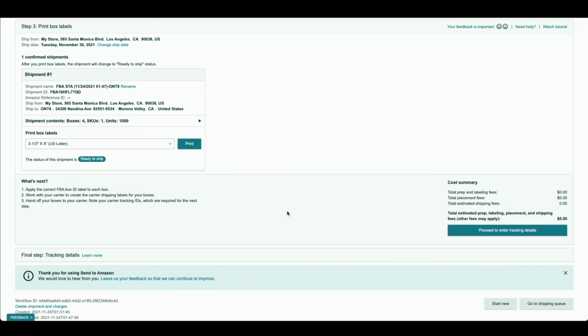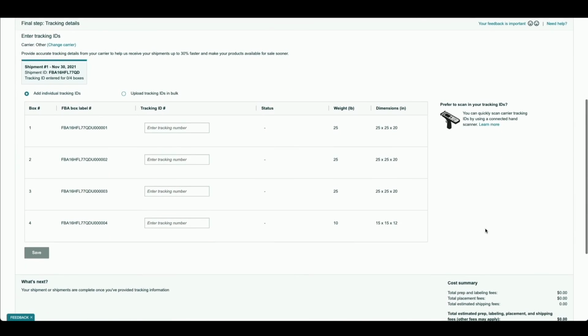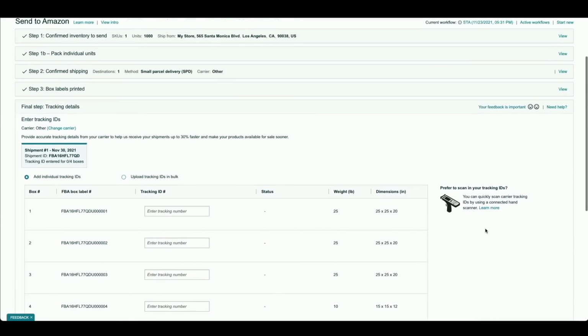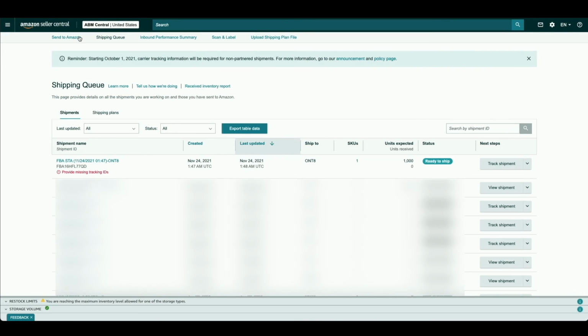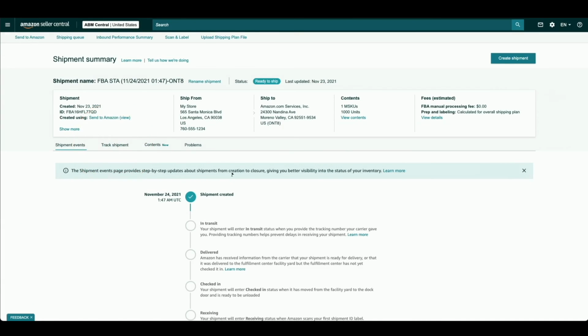Once you have the tracking details, you can enter them into the shipping plan. If you have them now, you can click on proceed to enter the tracking details. If you don't have them right now, you can enter them later. Just scroll to the top and click on Shipping Queue. Then click on Track Shipment. And then click on the Track Shipment tab.